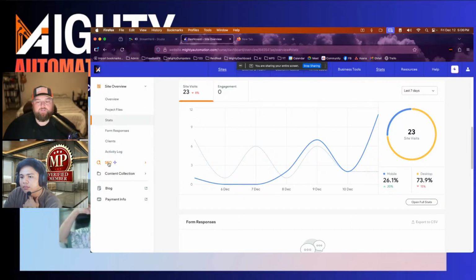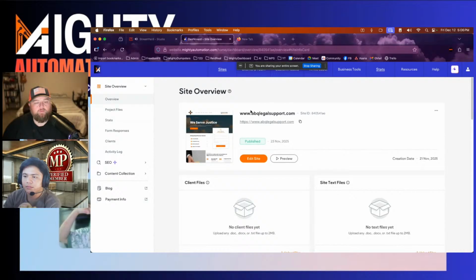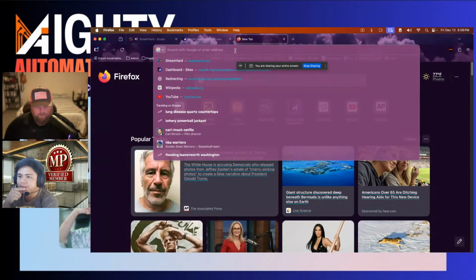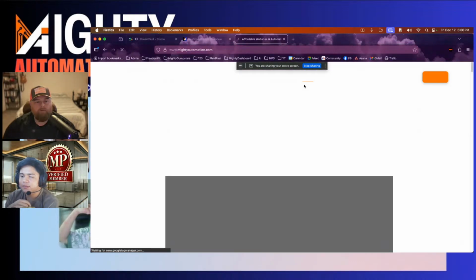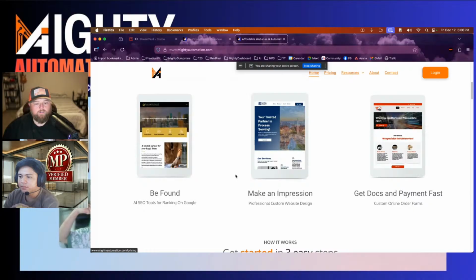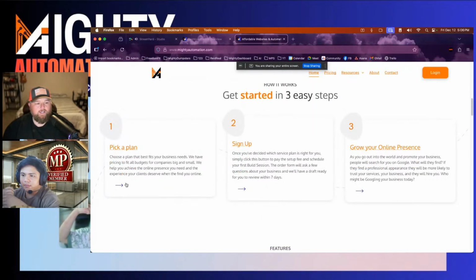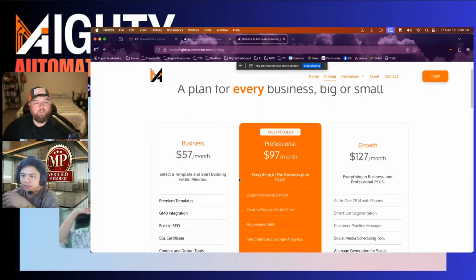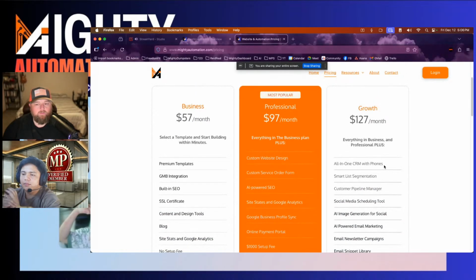That's what we're going to cover here real quick. We're just going to breeze through it because we want you to understand how to use it. Let's go ahead and search mightyautomation.com. When you sign up for one of our websites, you pick a plan. No matter which one you sign up for, you'll still get access to the dashboard that we're going to talk about today. But the two that give you a completely customized website are these two.